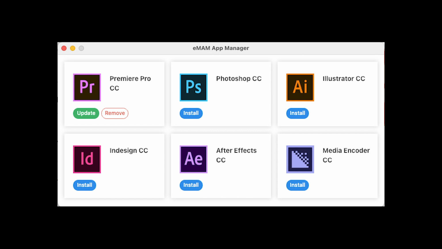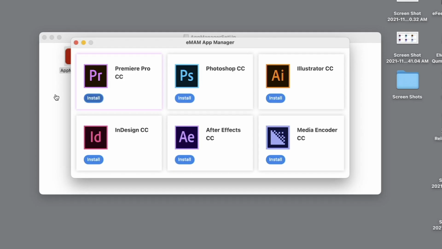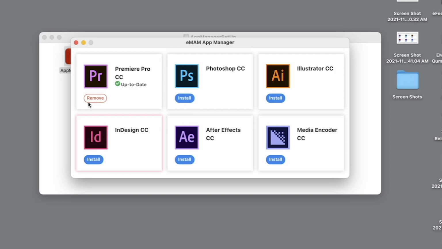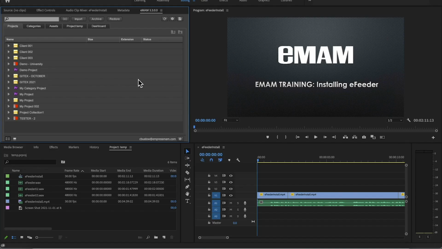Click the Remove button displayed next to Adobe Premiere Pro. Click the Back button and start the install process for the new version. Once the new version is installed, you are now ready to open Adobe Premiere Pro and begin using the panel.